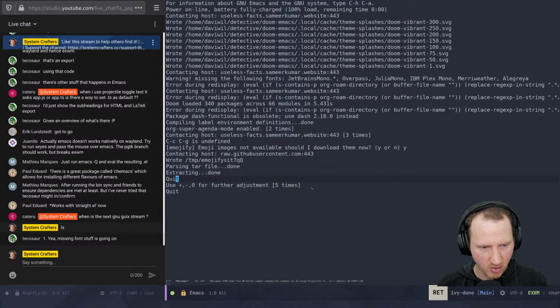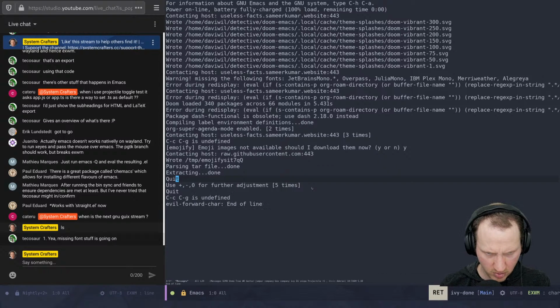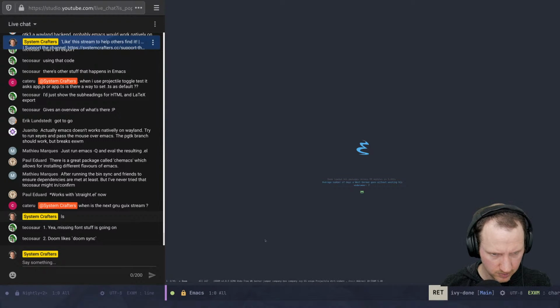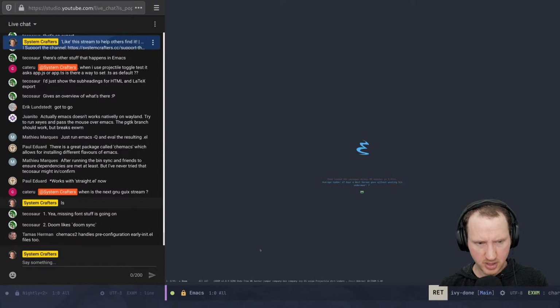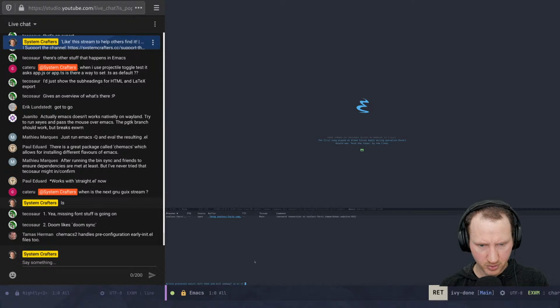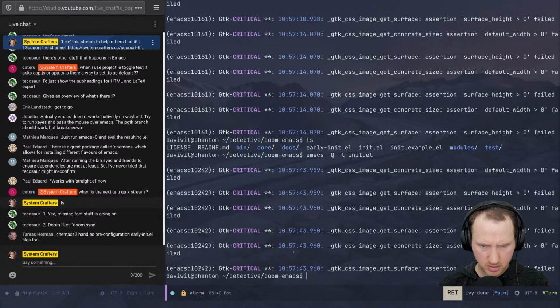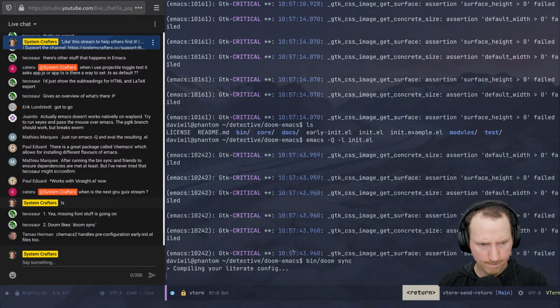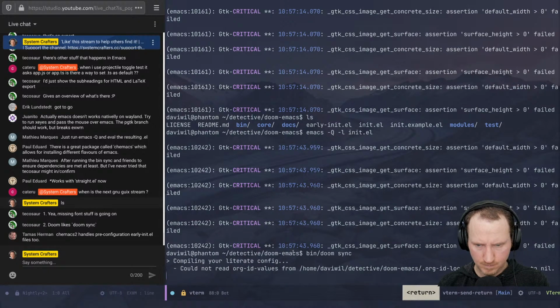Anyway, we do see that there are some things happening here with configuration. However, I don't think that space is working. Doom likes doom sync. So I have to use sync first? Is that what happened? Let me jump out of this really quick. Yes, kill that. And then bin/doom sync. Maybe that's not worth doing right now.